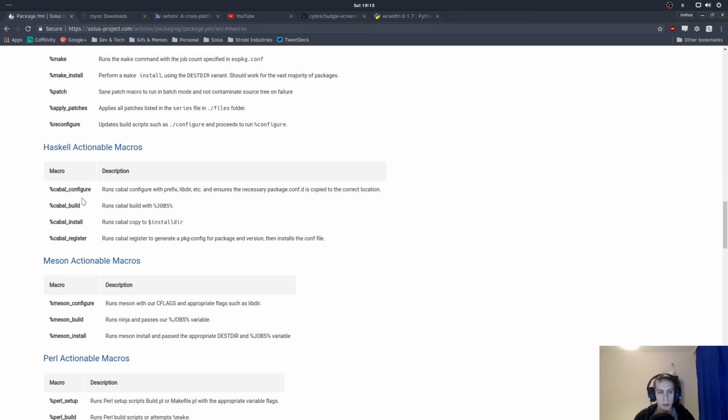So Cabal configure is self-explanatory. It configures it with prefix and libdir and so on and so forth. Cabal build builds it. Cabal install actually copies the contents to install dir, and then Cabal register actually generates a package config for the package and the version, and then installs that.